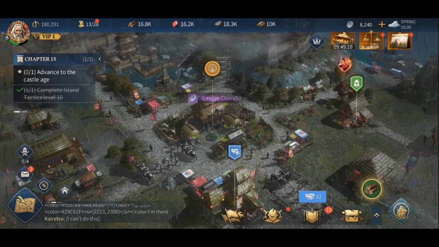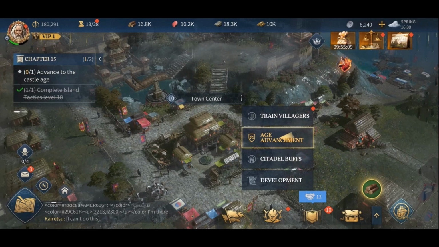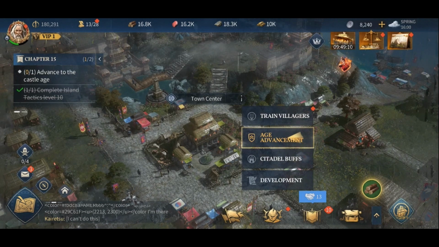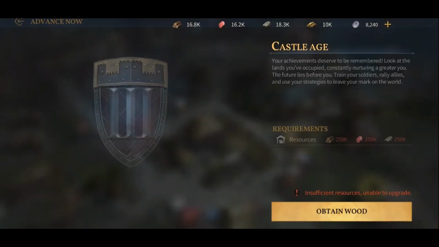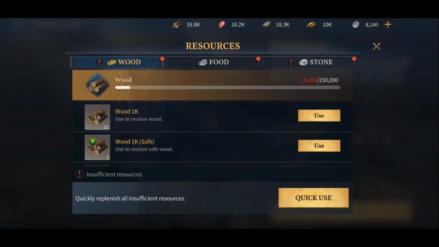I can click on that and then advance to the Castle Age, which is like a new advancement within the game. It's like a new chapter, but bigger than the chapter stages, if that makes sense. And we will continue there, and it says there in the Castle Age, your achievements deserve to be remembered. Look at the land you've occupied, constantly nurturing a greater you. The future lies before you. Train your soldiers, rally allies, and use your strategies to leave your mark on the world. So let's go and do that.